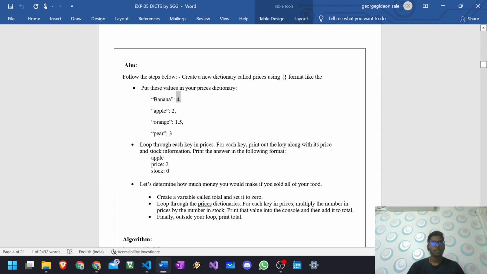Loop through each key in prices. For each key, print out the key along with its price and stock information. Print the answer in the following format: apple price: 2, stock: 0.